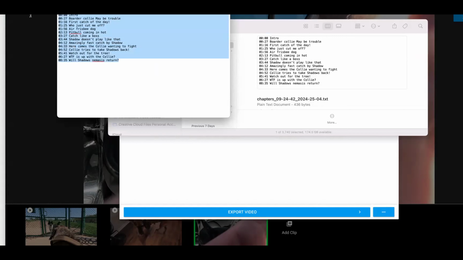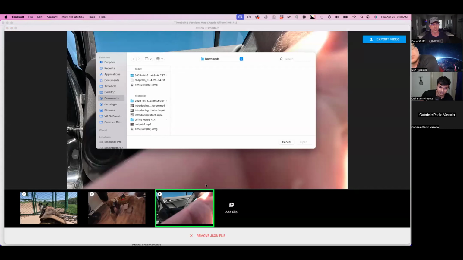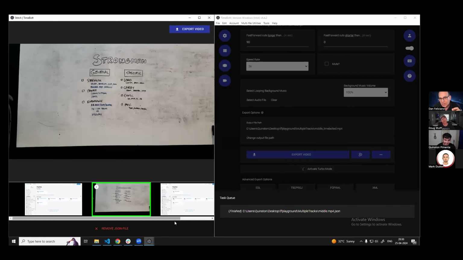Export video. This chaptered text file right here actually accounts for the additional time stuck to the front of the video. You can add your speed multipliers. You can add images as well. That is Stitch, because that saves me hours. Now this is gonna save me a boatload of time.